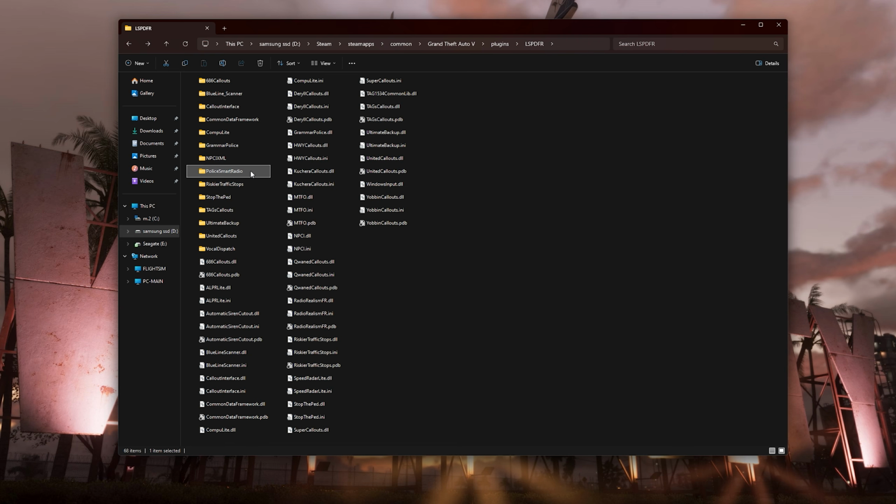We have Police Smart Radio, Riskier Traffic Stops, Stop the Ped, Tags Callouts, Ultimate Backup, United Callouts, and Vocal Dispatch. I'm also running ALPR Lite, Automatic Siren Cutout. This is the Blue Line Scanner. This is a paid mod on Blue Line Modifications Patreon. Everything will be linked in the description below.